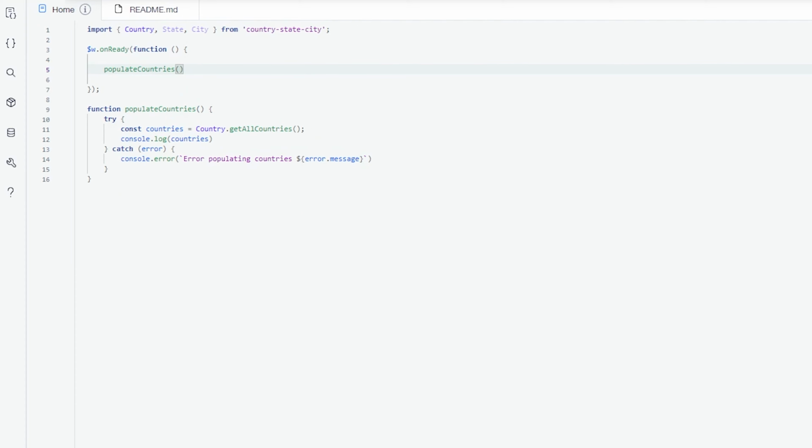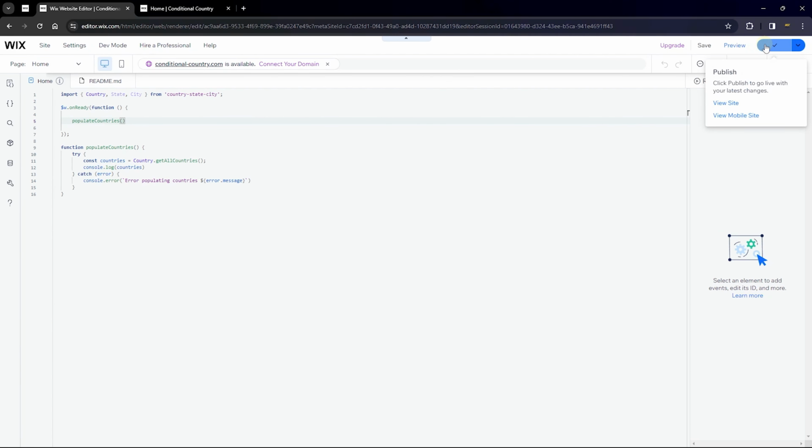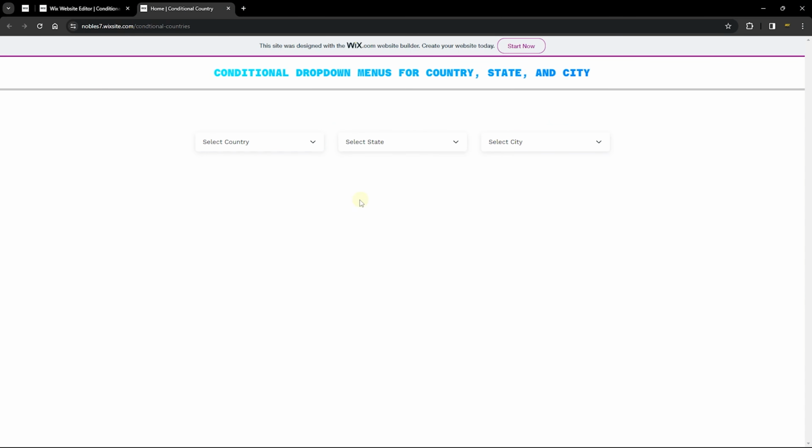Now we're good to go. We're going to publish this site and have a look at this page on the live site. Amazing. So now we are on the live site, and as you can see from here, we do not have any options yet because we've not started populating our drop downs.